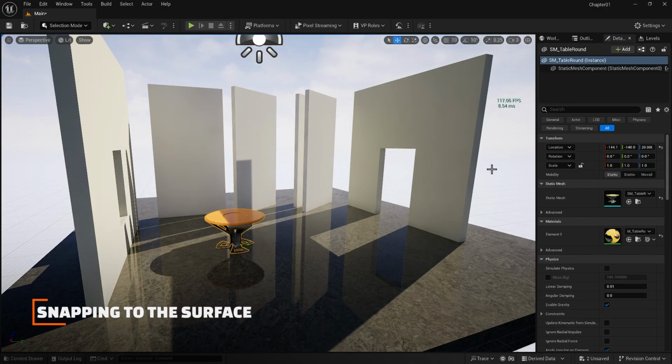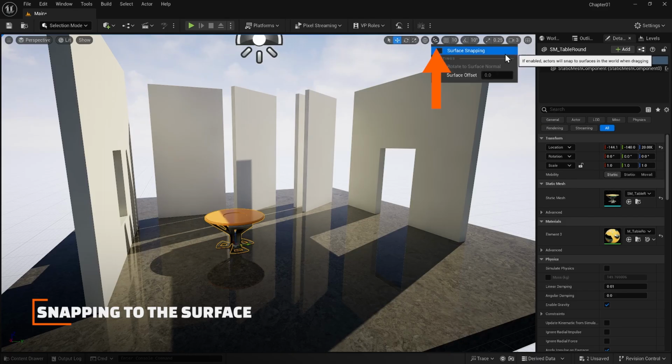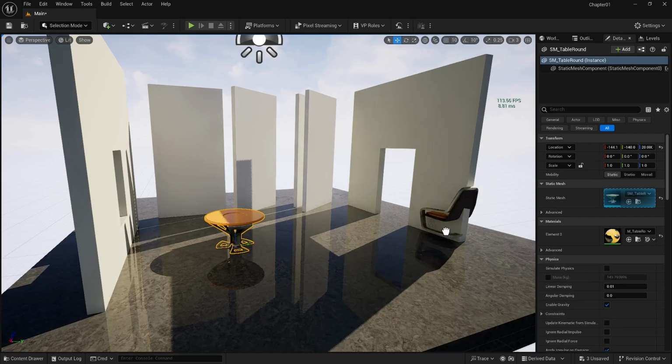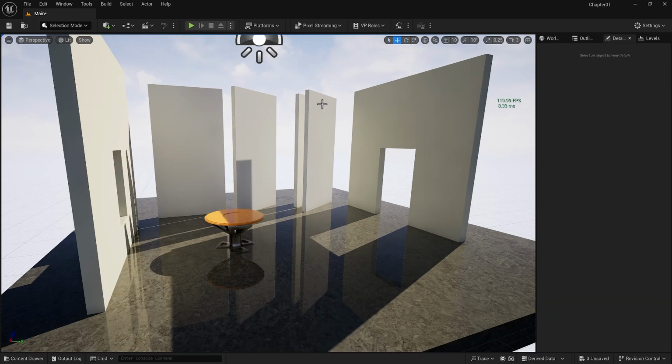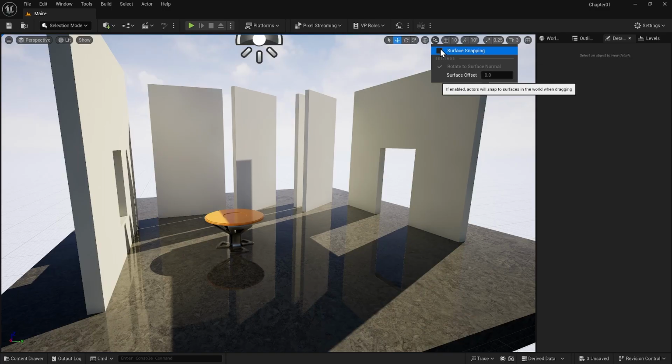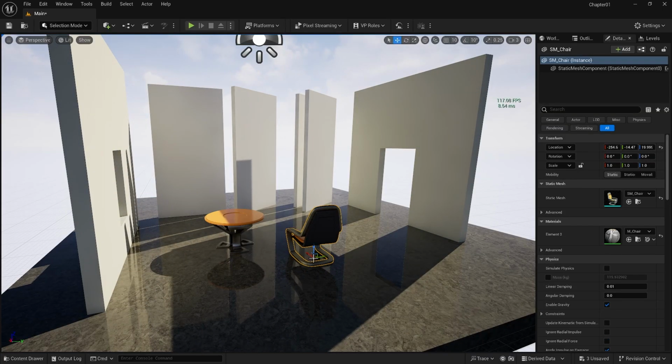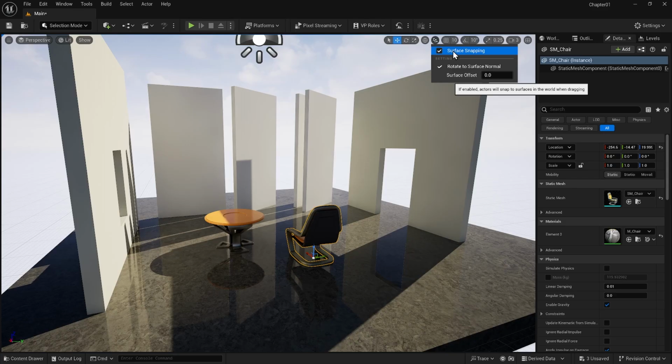Another option I haven't yet discussed is snapping to the surface. If I want to add a chair to the scene, I go to the prop section, select a chair, and place it using its pivot point. But if I activate surface snapping and then place it, it will align with the surface I'm dragging it to. Remember to disable this feature when you're done, as it can interfere with using the pivot in other situations.